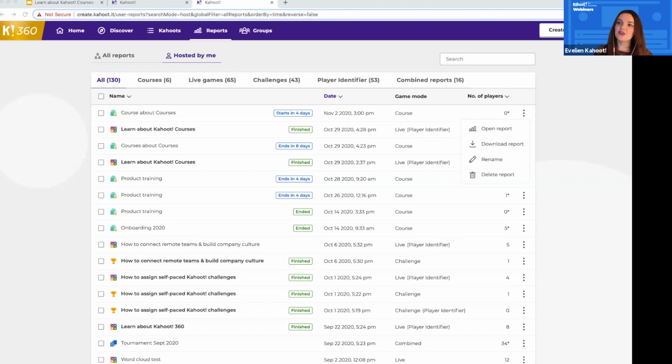Exactly. Then there's a question, what the main difference is between courses and just assigning a simple Kahoot. So when you assign a challenge, you assign just one game. And this game will be completed in a self-paced manner by your participants. But when you assign either an individual or a group of individuals to a course, they are put into a learning path that contains several of these sessions.